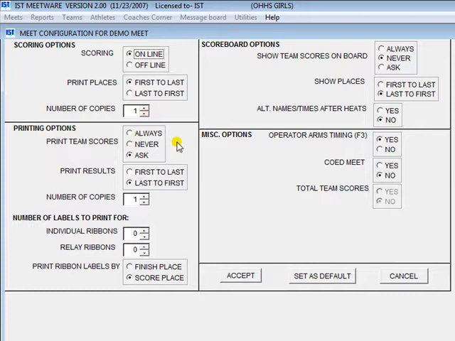For printing team scores, you have the option of always printing them after each event, never printing them, or to have the computer ask you after each event whether you would like to print the team scores or not. The results can be ordered first to last or last to first, and you can choose the number of copies to print. Again, if you don't want to print any copies, set this number to zero.